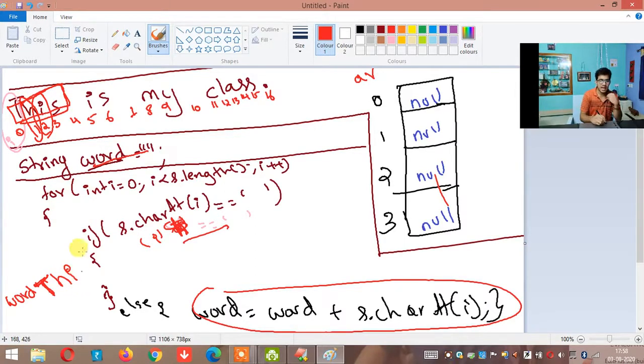Next, I have the character s. Yes, also I am adding it to the word. All of this I am adding to the word. Now I can write this program in one more way. Let me write in that way also.